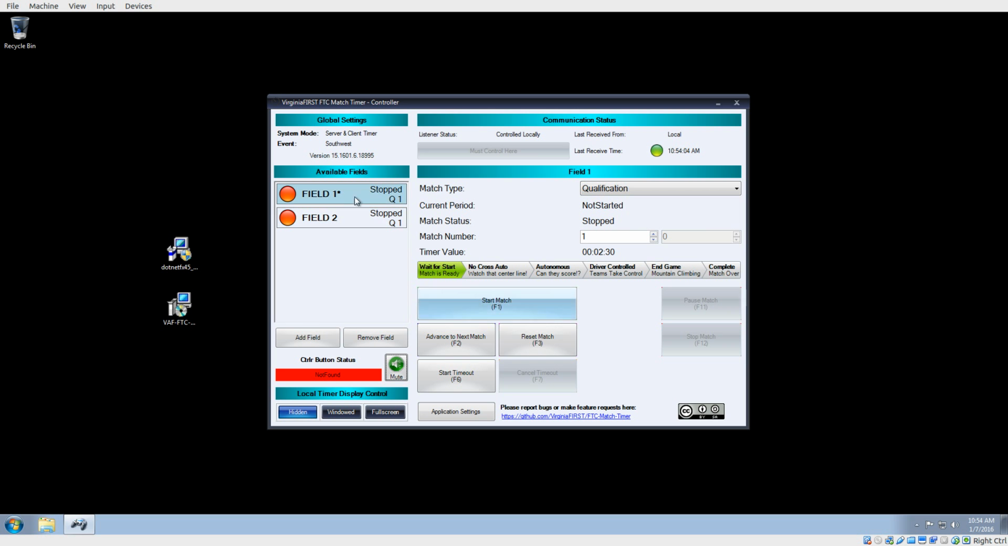Below that is the actual settings for the field you have selected. So if we go to field 1, you see it says field 1 up there. Now the match type is global across all the fields, so we can pick whatever kind of match we want, like practice, qualification, semifinal, and final. I do have quarterfinals in here, but FTC doesn't currently use them, but it exists. Under that is what period that field is on, whether it's running or not, and then the match number it's using, and then the current timer value. This bar here will make a progression across through all the different periods, and then you have your match controls.